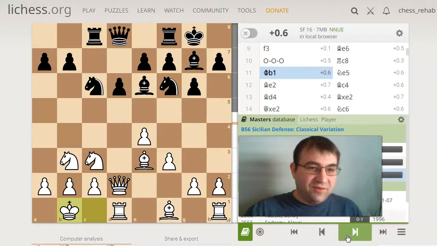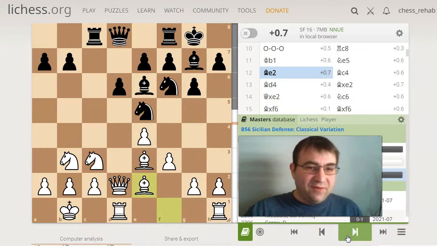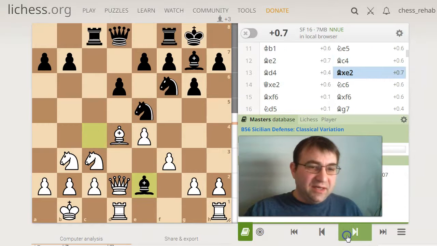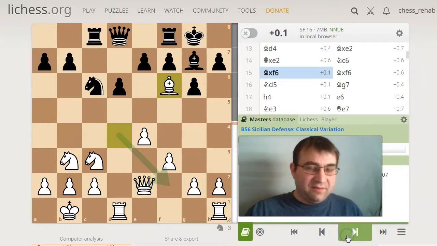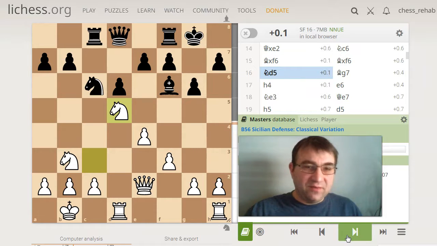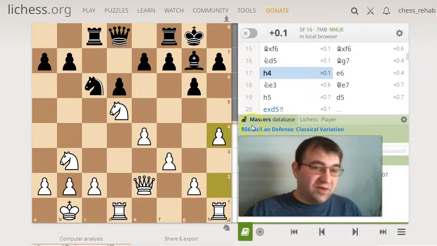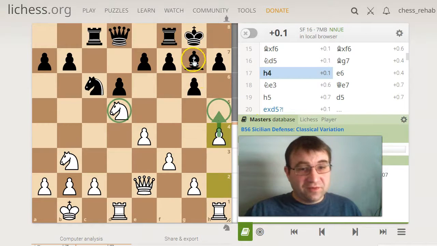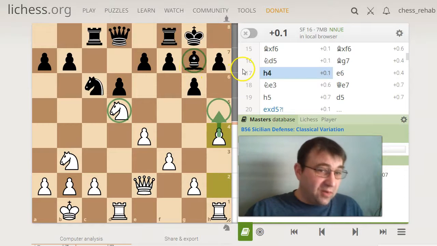We're just restricting d5, king b1, knight e5, nothing special, bishop e2, bishop d4, takes, bishop takes f6, knight d5, and we've planted our knight on d5. Everything should be fine. Bishop g7, h4, he starts conducting a kingside attack with a strong knight on d5. He's traded off his dark squared bishop, but that doesn't mean that he doesn't have some sort of advantage in the middle of the board.